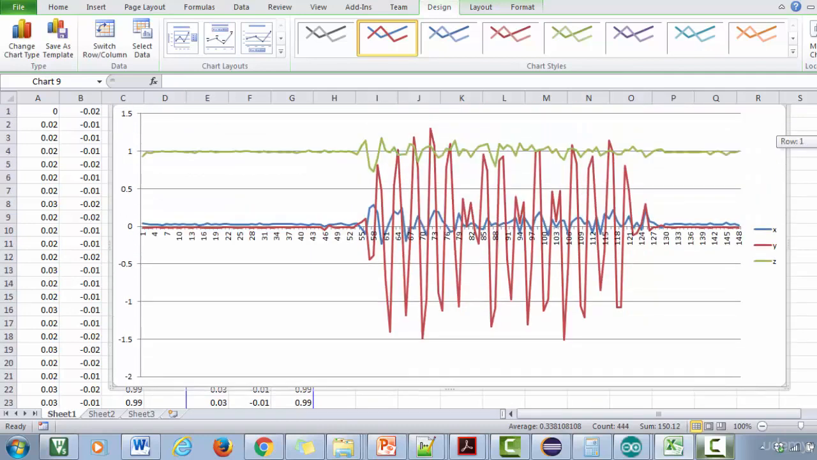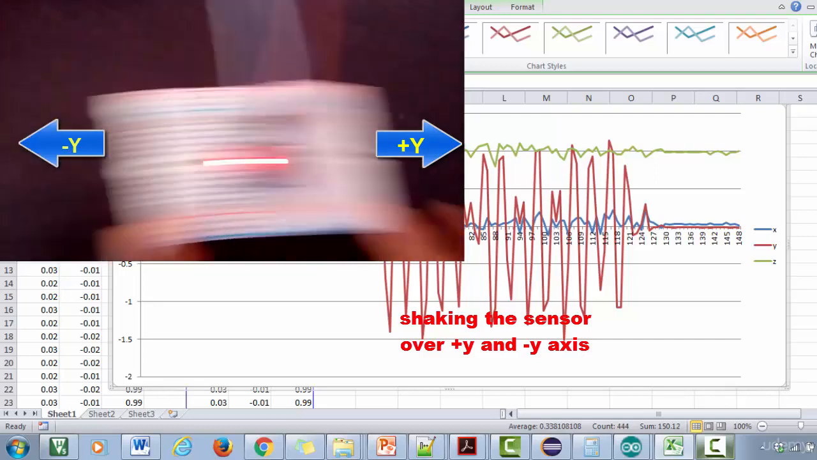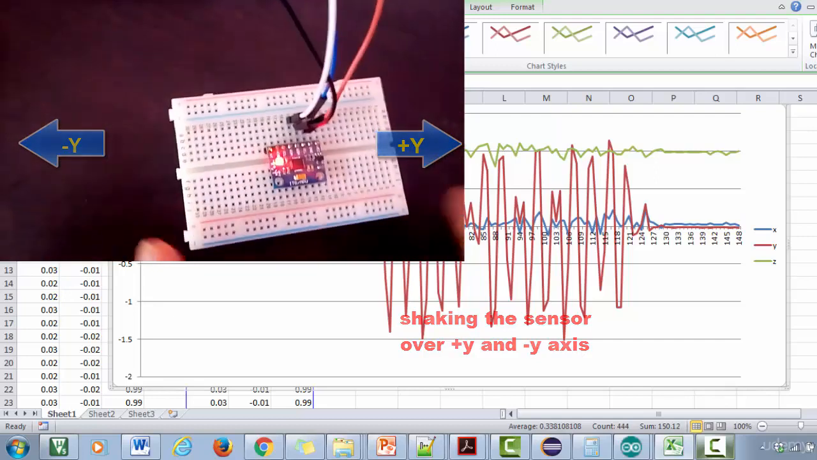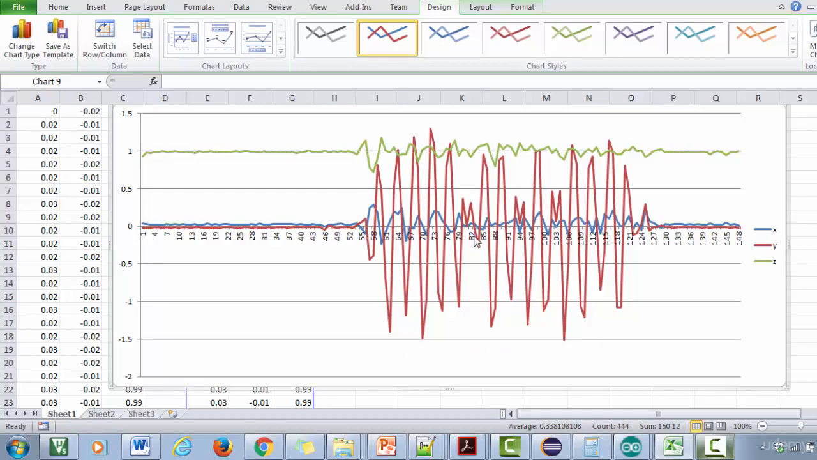Here you can see that there is not much change in the Z direction, because we actually shook the board in the horizontal direction, in the Y axis, isn't it? So I shook the board like this, and that is the reason you got a huge spike up and down, because I shook it left and right. It's positive and negative, so that's why you got a huge spike in the Y direction.